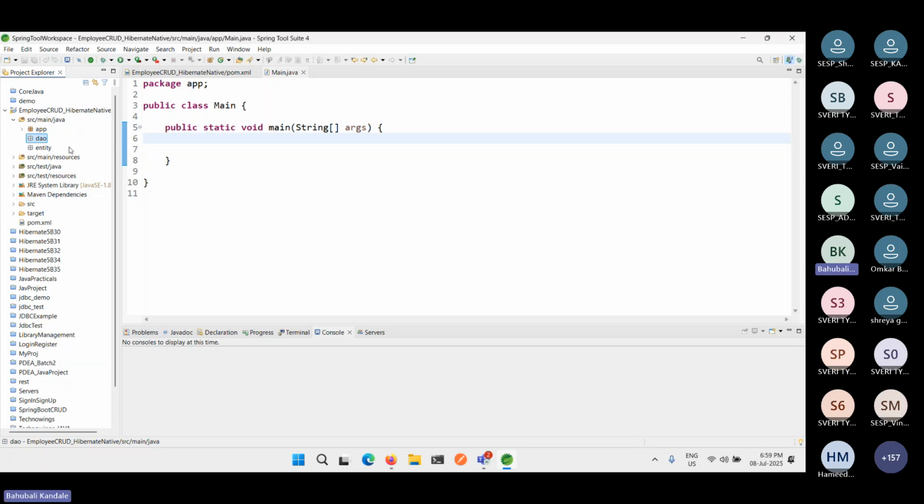Once again, the app package holds the main.java file. That's the entry point for our Java application. After that, the DAO package holds all the source files which implement logic to manipulate the data. After that, the entity package holds all the source files which are able to create entities like tables. So the table we are going to create by program from right now.